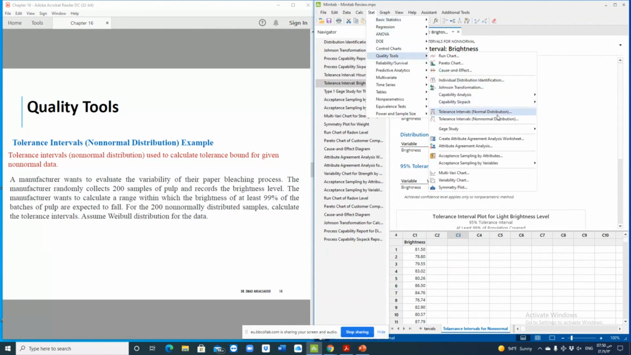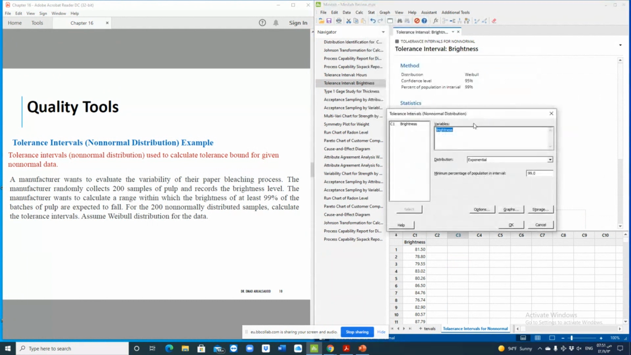Easy, the same as we did for the normal. You just have to pay attention here for the non-normal, and then you select this one. You enter the data. The variable we have here is the brightness, so you enter the data by clicking on the brightness, double click, so it will appear here. The distribution, since it says Weibull, then you select the Weibull.